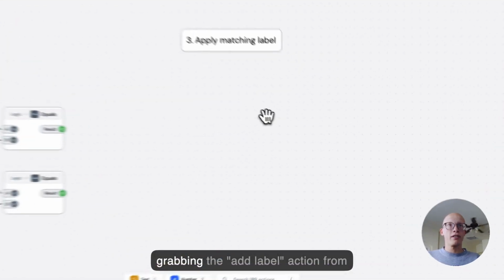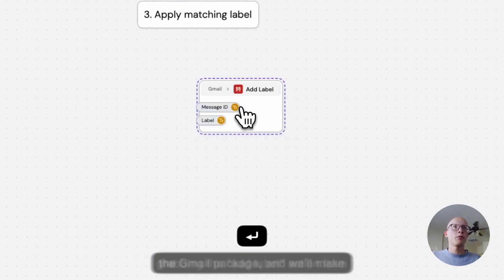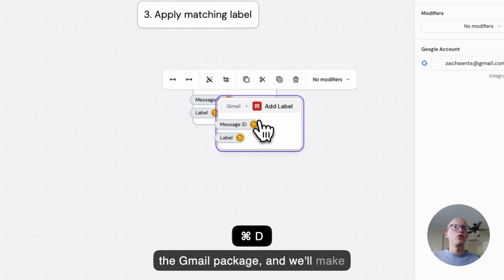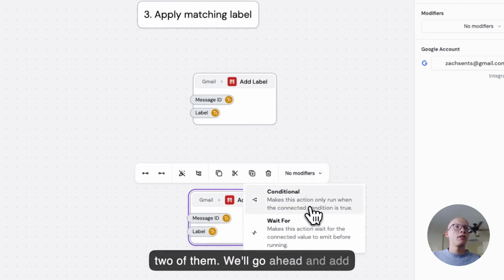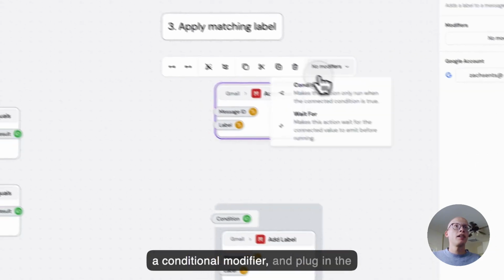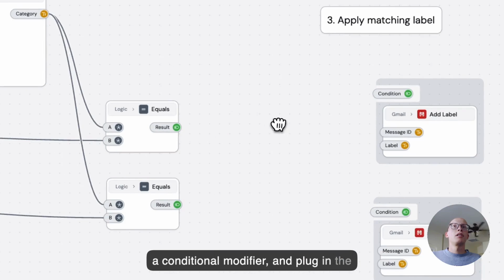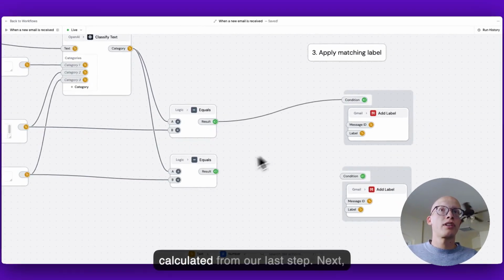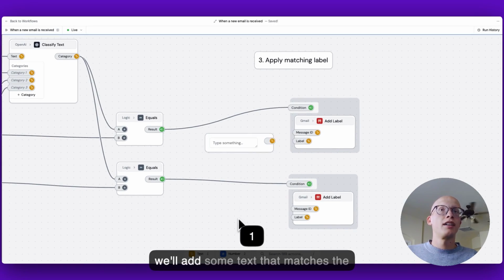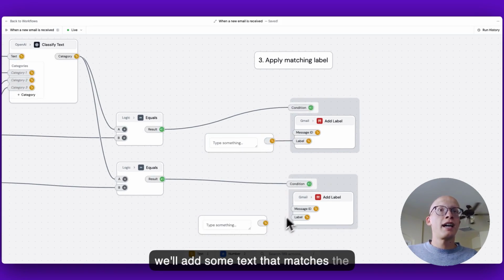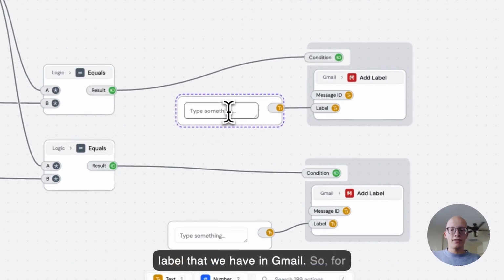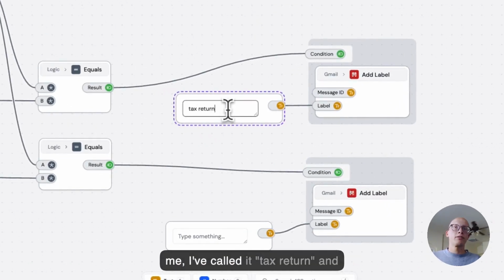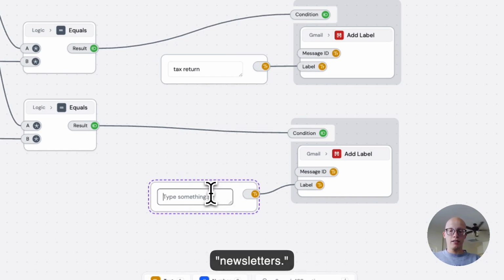Okay, and finally we're going to apply the matching label. So we'll start by grabbing the add label action from the Gmail package, and we'll make 2 of them. We'll go ahead and add a conditional modifier and plug in the true false values that we just calculated from our last step. Next, we'll add some text that matches the label that we have in Gmail. So for me, I've called it tax return and newsletters.